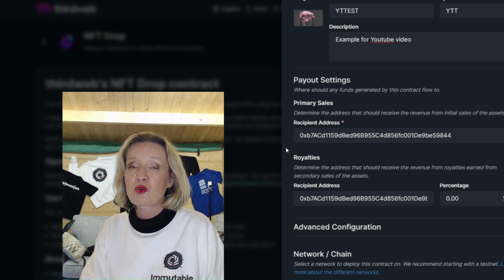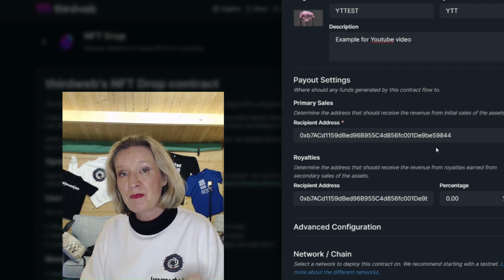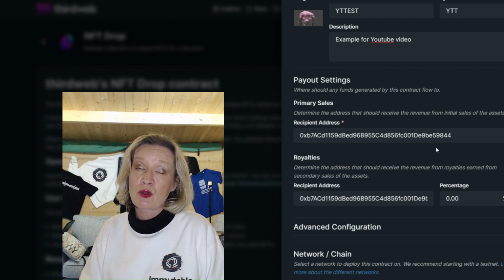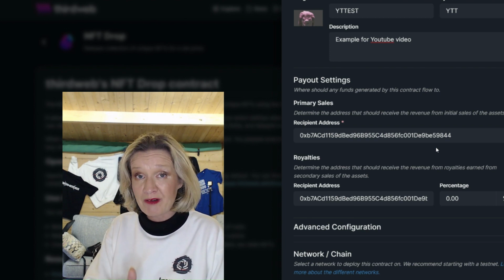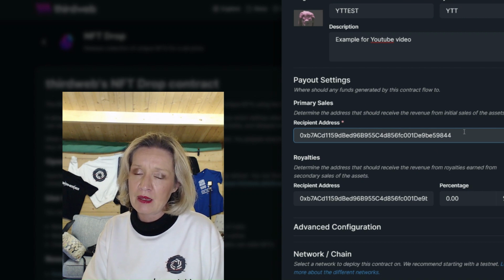So first of all, you've got a primary sales address. The address that is pulled in here is automatically your own address. So if you want the funds to go somewhere else rather than the address that you're setting them up with, you put it in here.